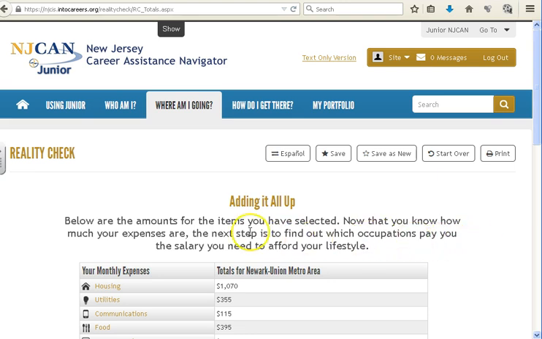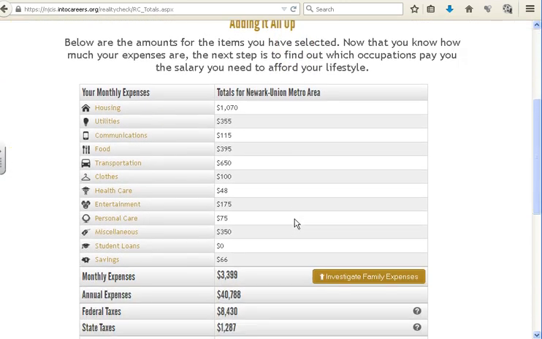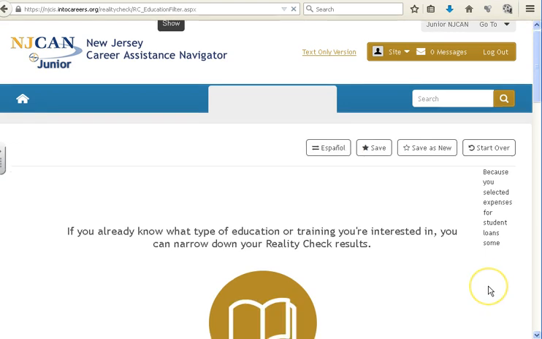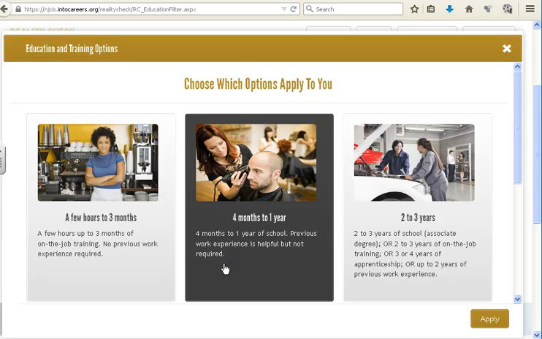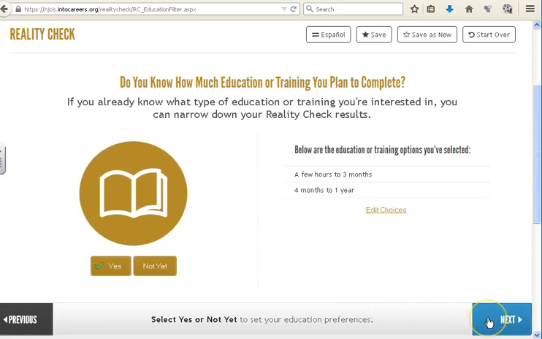So I've made my selections for living in the area of Newark, and I see here that it tells me I'll need over $3,000 every month in order to be able to afford my lifestyle. It also tells me how much money will be paid in federal and state taxes and what my total salary needed will be if I had this lifestyle. Now the great thing is now students can begin to start planning for their future. So it asks, do we know how much education or training we plan to complete? And we can make our selections based on what we know we're interested in.